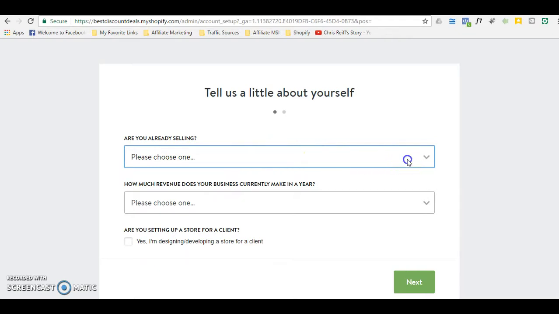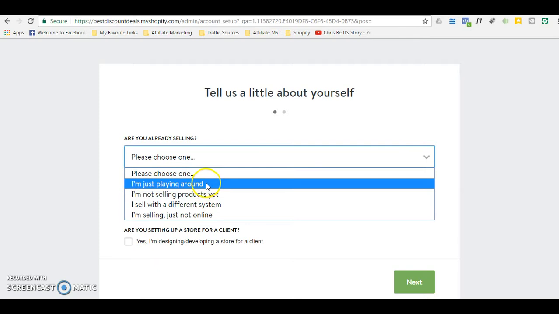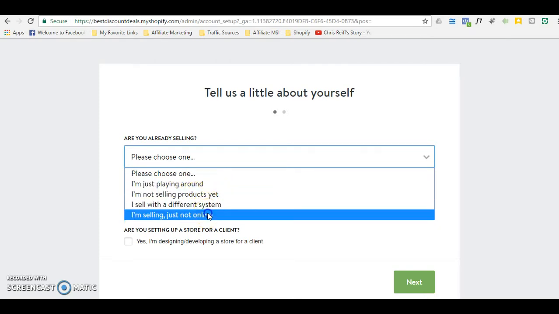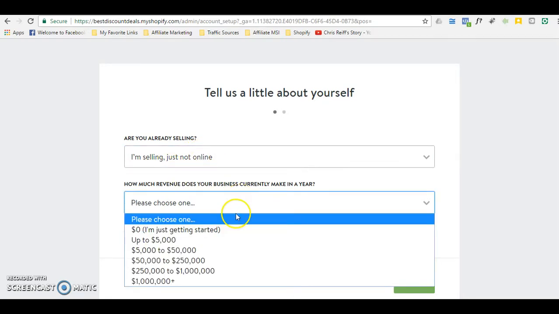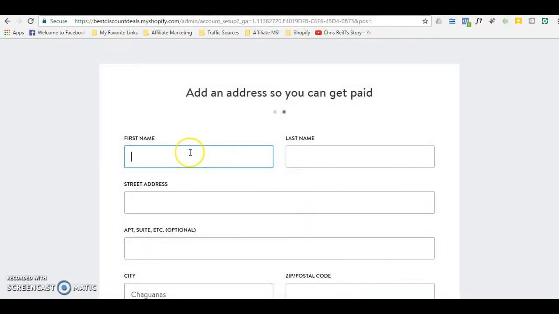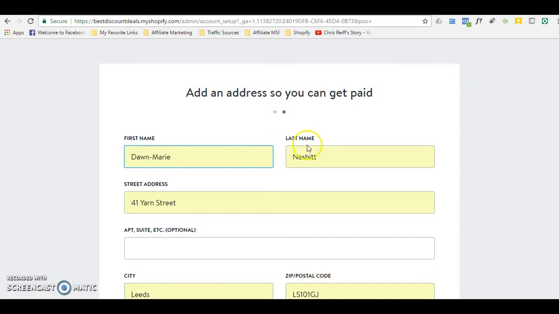Now, are you already selling? You can choose whichever one you want. You can say, I'm selling, but just not online, so you want to bring your products online. How much revenue does your business currently make? Just say, I'm just getting started. Are you setting up a store? No, you're not. And you need an address so you can get paid, so just basically enter your details.